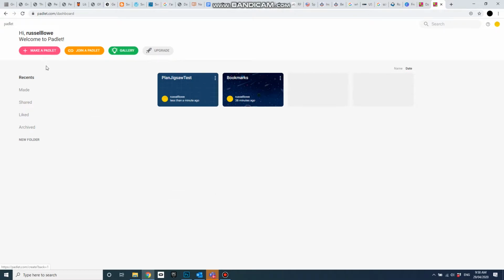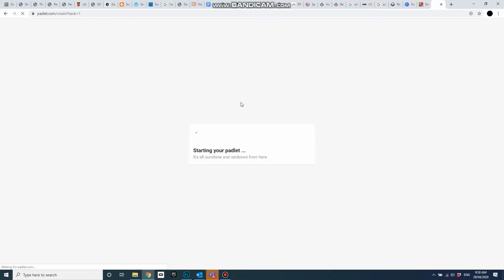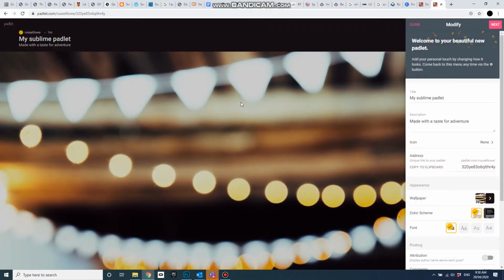We'll start off with making a Padlet, and then I'm going to use this canvas one so I can group and connect things in any particular way I like, and that opens up my Sublime Padlet, and that's interesting. If you know what I've been up to in the last few years, it makes a lot of sense.